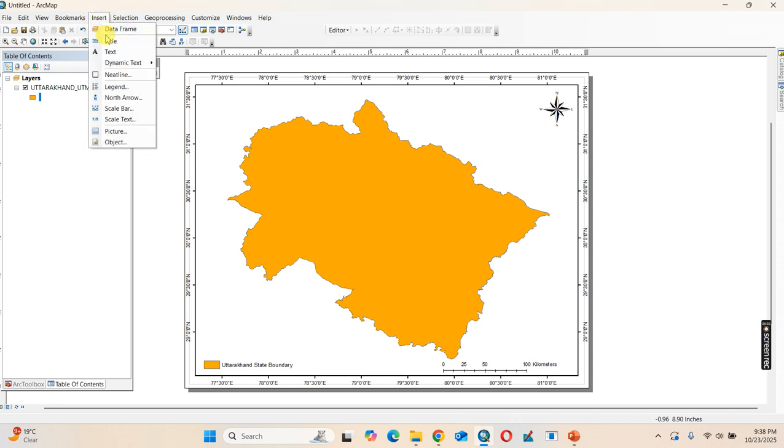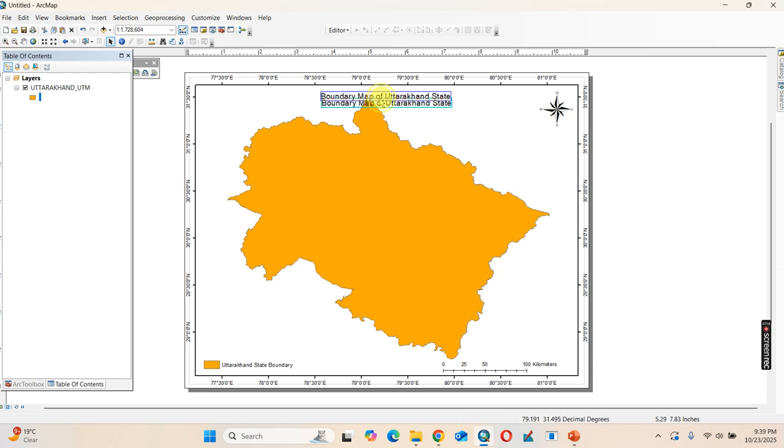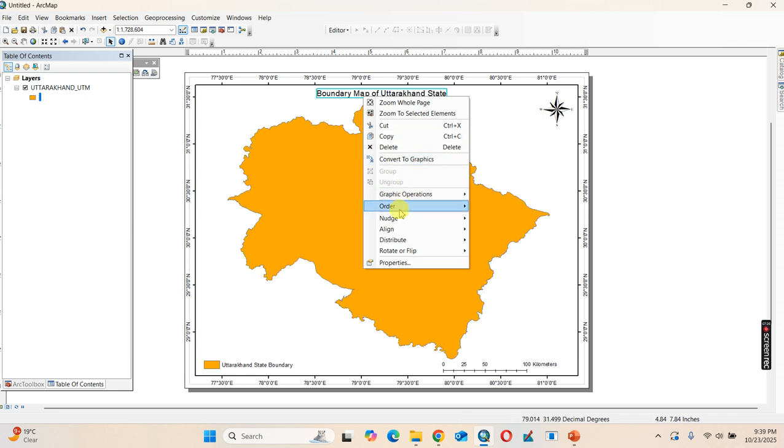Okay, now we can add a title also in this. So click on title. You can write boundary map of Uttarakhand state. Now click OK, and you can adjust its orientation or position.